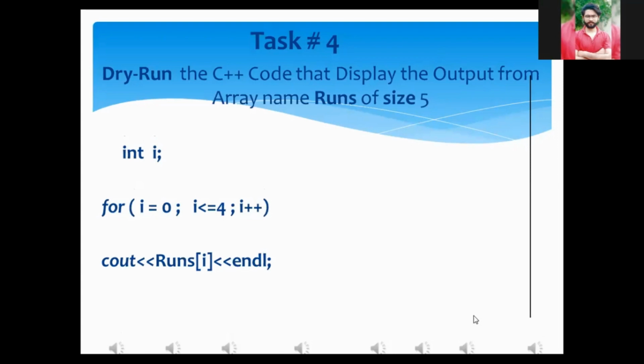Okay, my dear, the task number 4 of the lab is what you have before you at the top. Do read the task, hurry up. Dry run the C++ code that displays the outputs from the array named runs of size 5. We are going to dry run this code, and this code has been written to display the output from the array named runs.